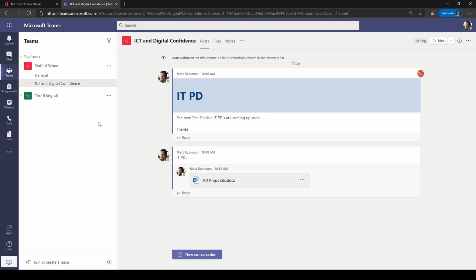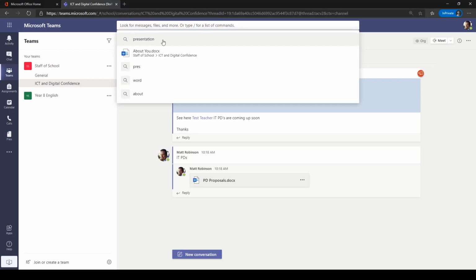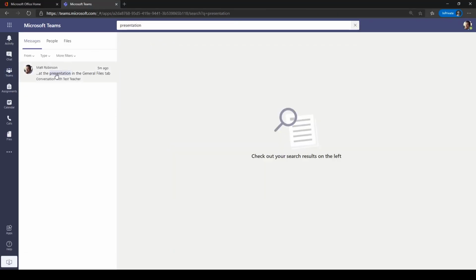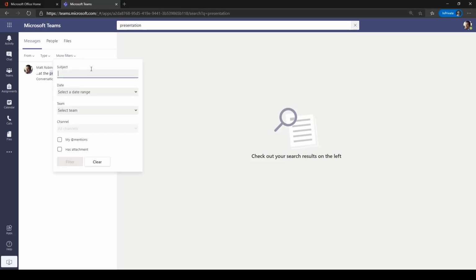And the lucky last power tip I'm going to show you today is, once again, we're going to search for the word, for example, presentation, and we get what we had before, messages and files. But what we can also do is go from type, to even more filters. And I really like this one.